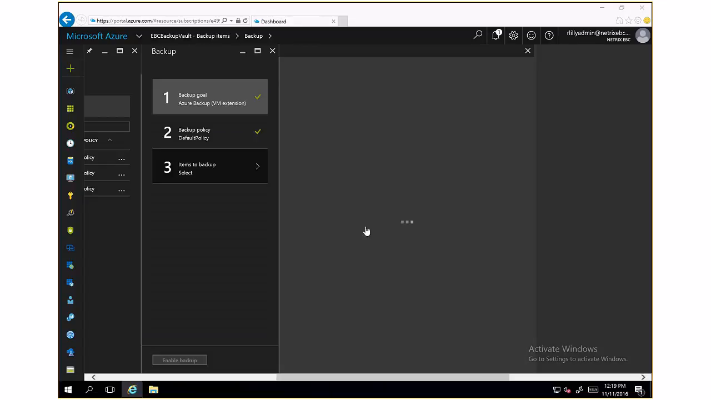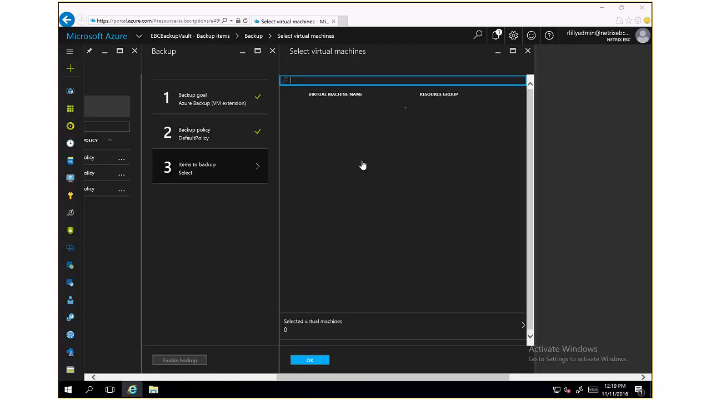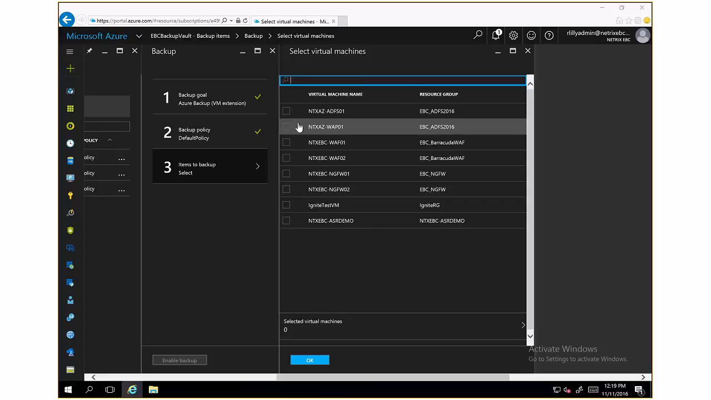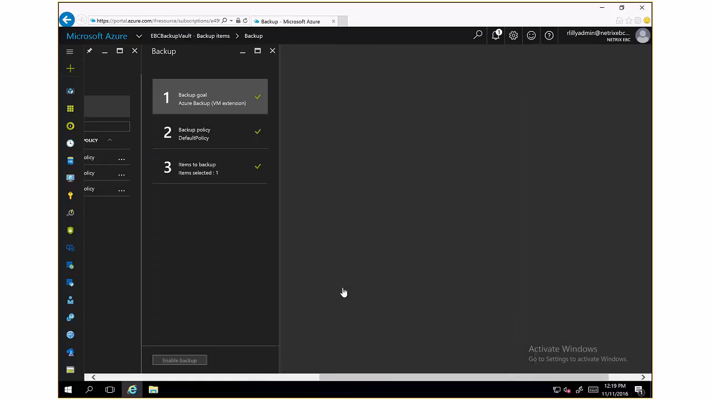And then last but not least, we're going to get prompted with a list of VMs in Azure I can back up. So if I wanted to back up my web application proxy or my test VM here, I would hit OK. I'm not going to actually finish this, but when I hit enable backup, it's going to deploy and enable the add-in for the agent, which is already on the virtual machine itself. And then we'll begin protecting that VM based on the policy.